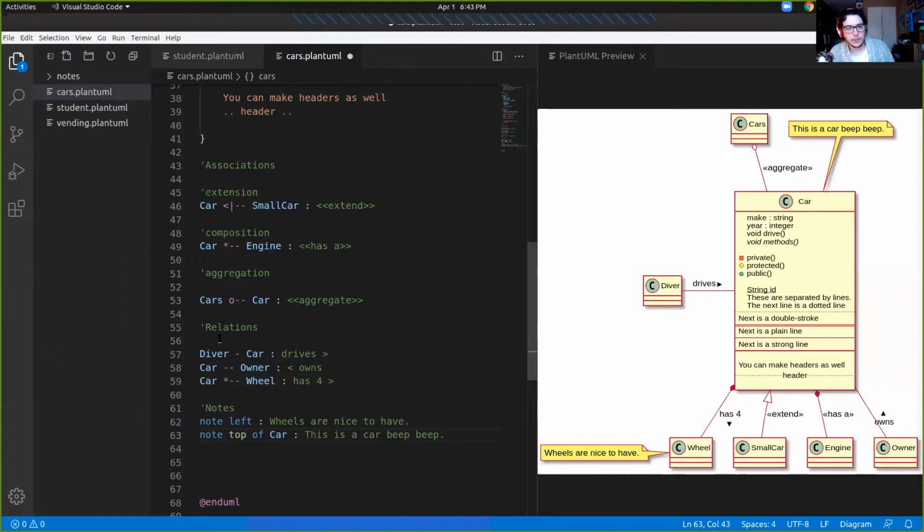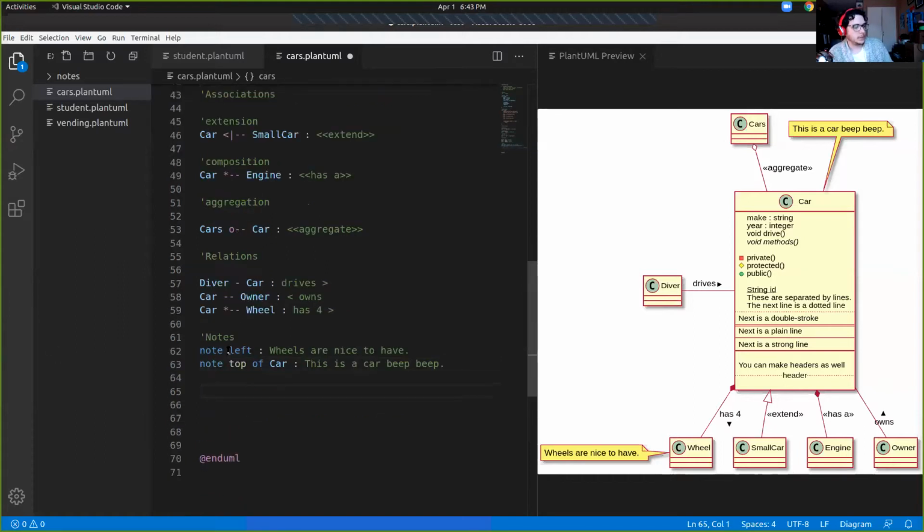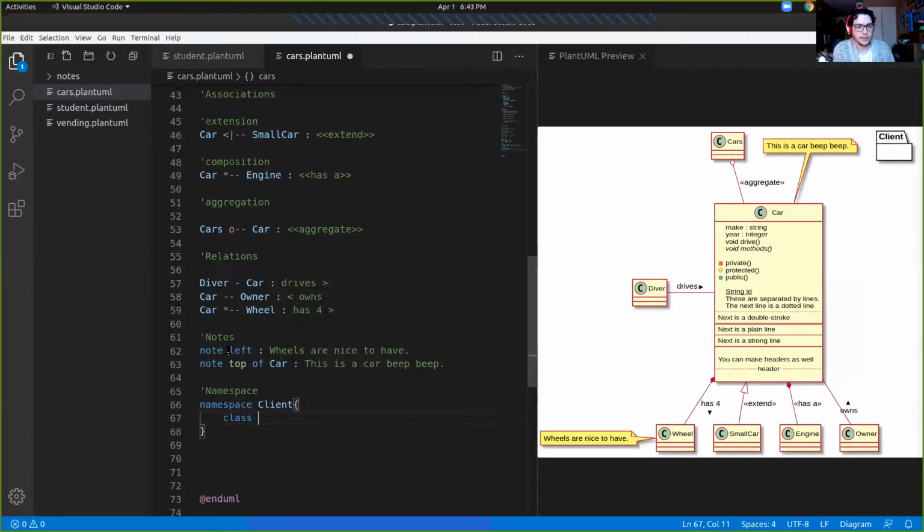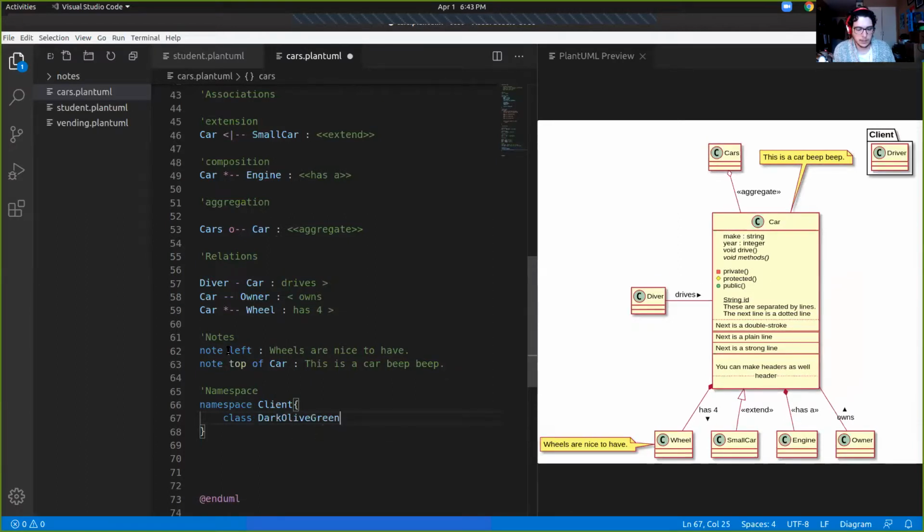And the final thing I want to show you are namespaces. So you can, for example, do a namespace client. And so a client is of the class driver. Dark olive green. Client is of the class driver. So we've defined the class driver right inside there.